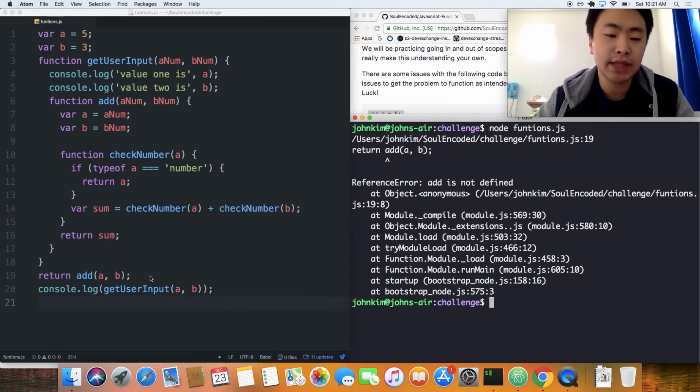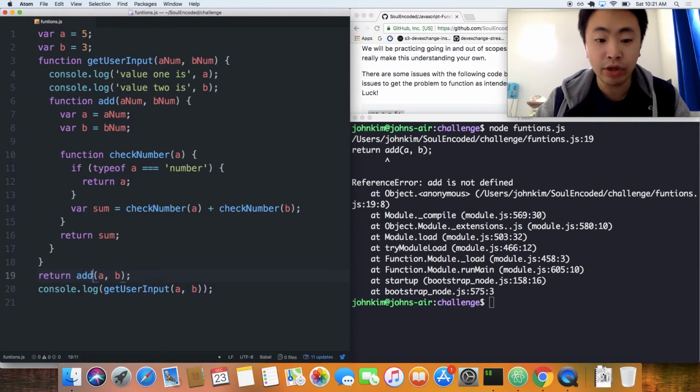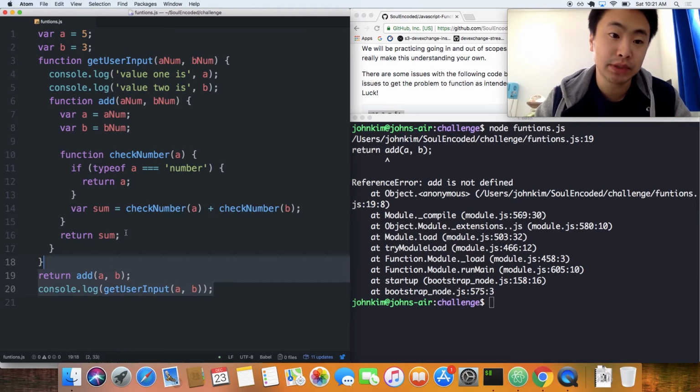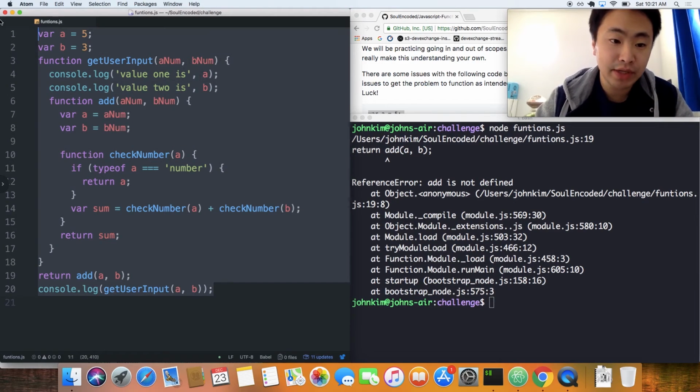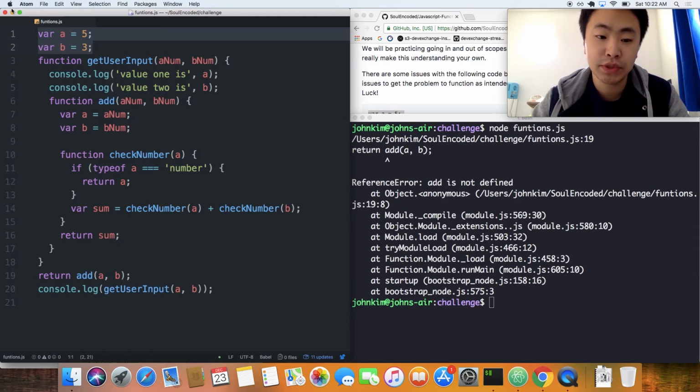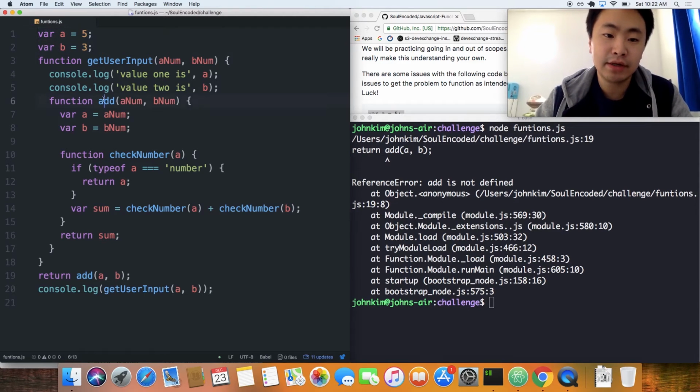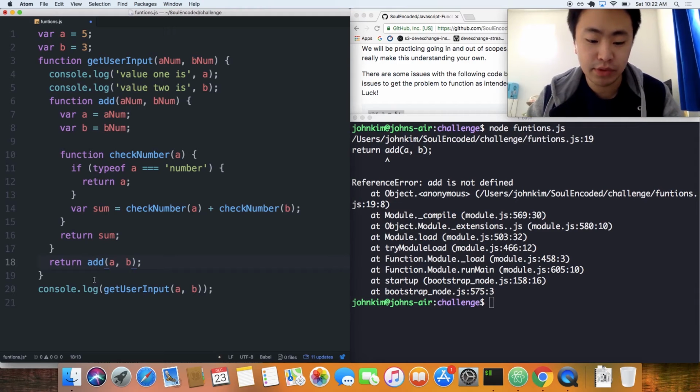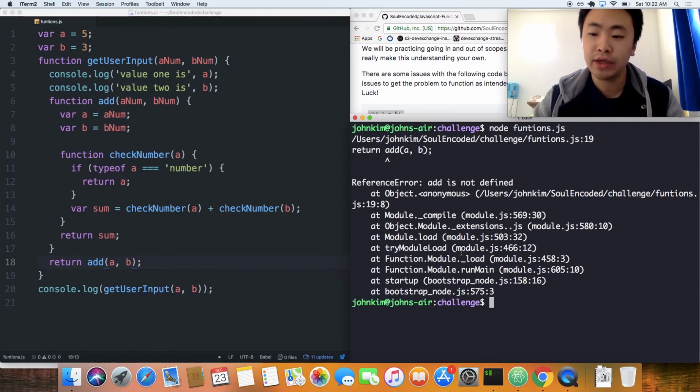So it looks like it's on line 19. We're calling return and we're calling the add function. Now let's look at the scope where that function add is being invoked. So that scope is a global scope, and it looks like only get user input and these variables are available to us in the global scope. However, in the scope one level deeper, inside the get user input scope, there is the add function. So let's move that body add up to line 18 and re-invoke the function.